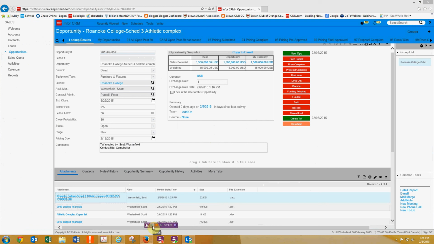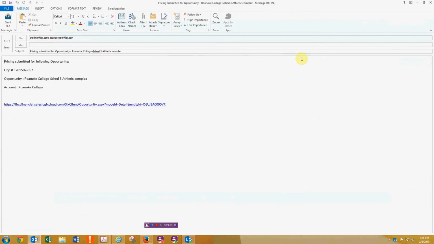Okay, so to recap, you've created a new opportunity, you've filled in the details, you have attached the financials and the equipment list and whatever else you need, and you created a transaction worksheet and you attached it. The last step is to submit this, so you go up to the Price Submit, click that, and you'll see it's going to be distributed both to credit and to Dave Sanborn.